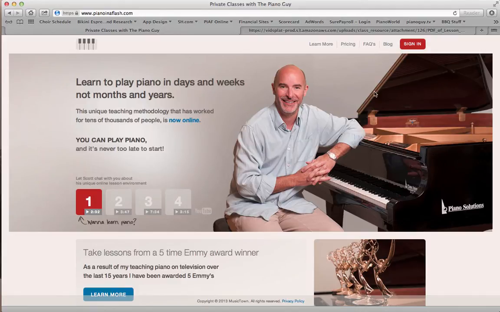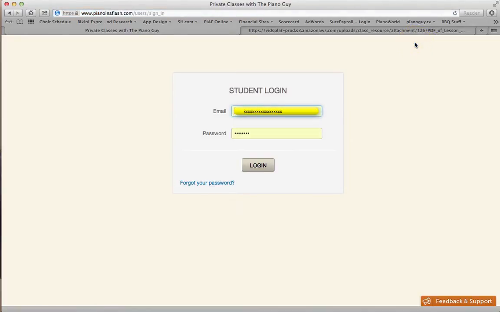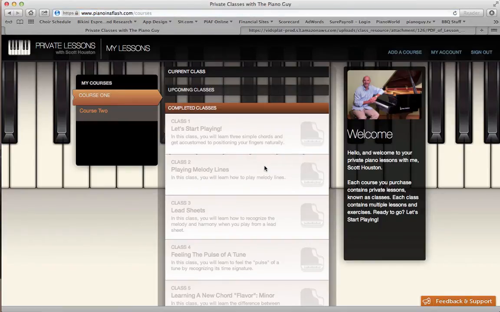Now, from the main page here at pianoinaflash.com, there's a sign-in button up in the upper right-hand corner. If you click on it, it will ask for your credentials, which are your email and a password that you provide when you purchase your tuition for whatever courses you're interested in. Once you log in, that brings you to the main course homepage, if you will.